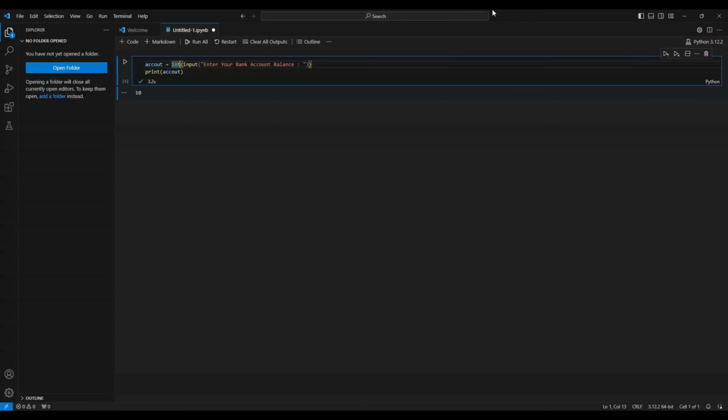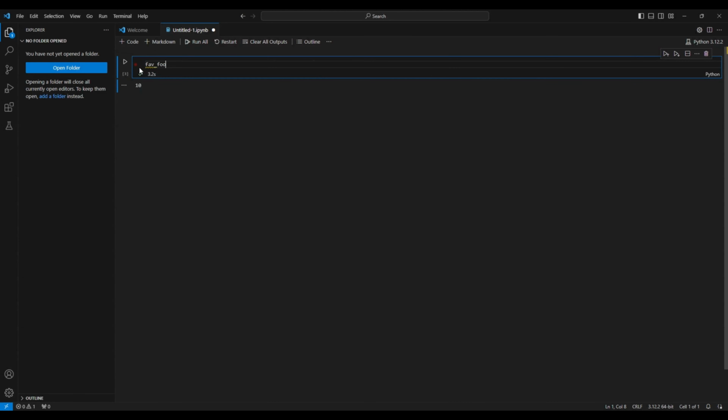So that's all. Now you can even build things, for example, favorite_food is equal to. We don't make the type int because here we are going to use a string. These are just the values which are in quotations, like these quotations.